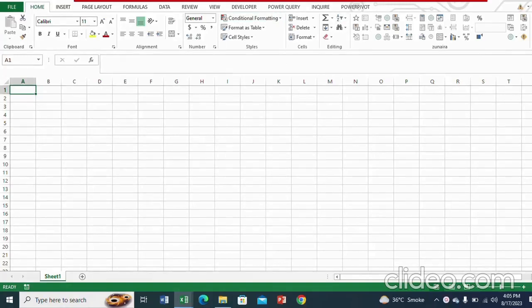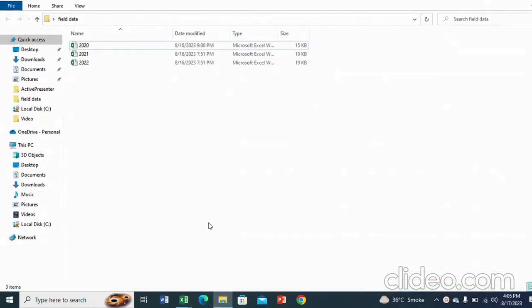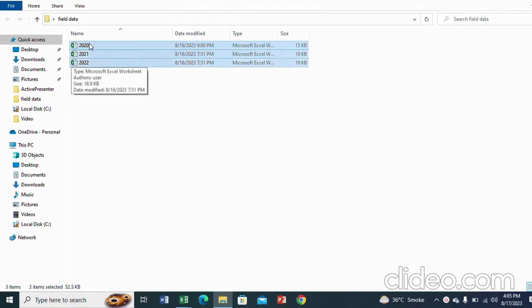Now let's see what type of data we wish to consolidate today in our pivot table. So I have a folder with the name field data in which three files are sitting. These files contain the information of sales for the past 3 years. Let me open these files for you so that we can see what is existing inside these files.